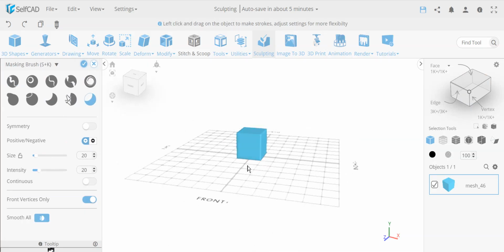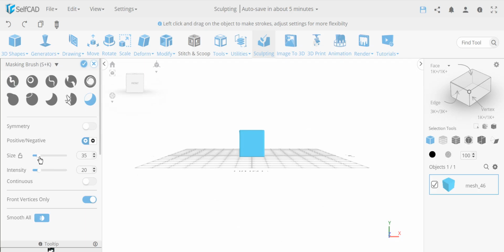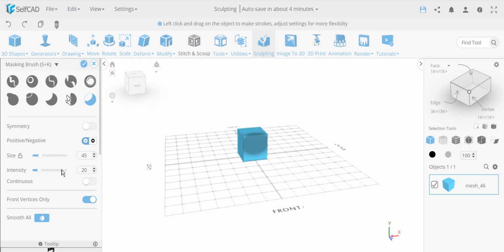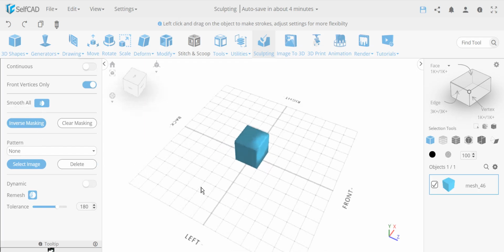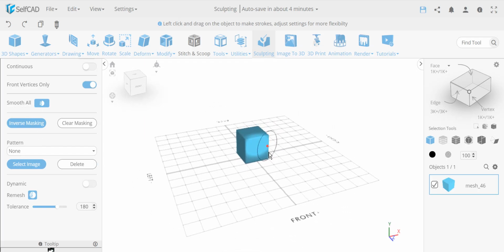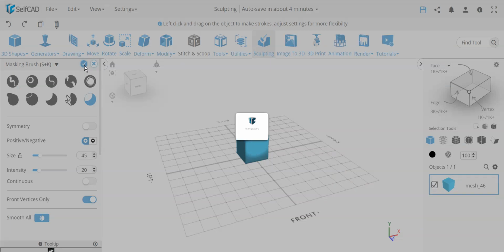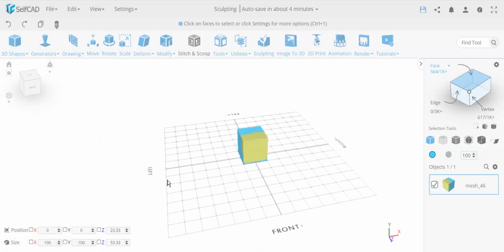Over here I'm going to add a mask. Let's make it a big size, so I can add a big mask over here. Okay, so this is masked, and now there's also an option here to inverse the mask. You see I can inverse the mask. So now basically everything is masked, only this. And if I close it, you see it actually selected only this.